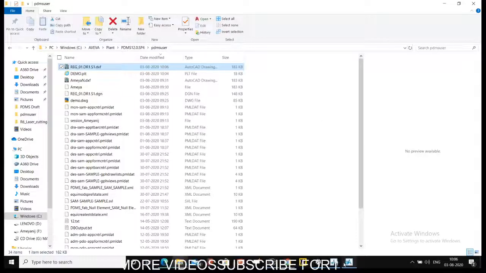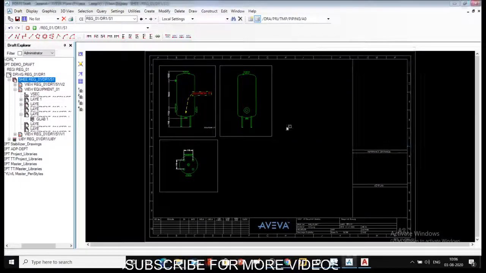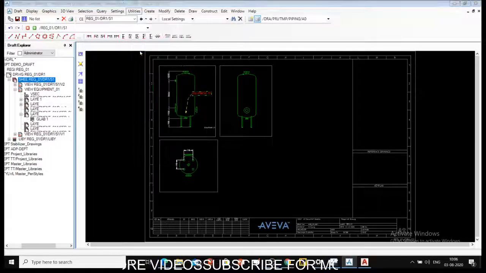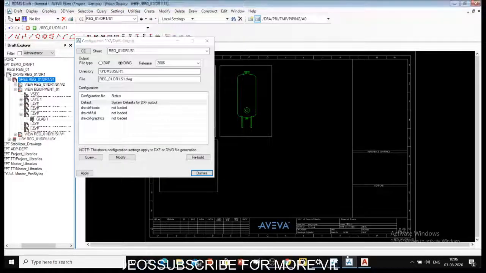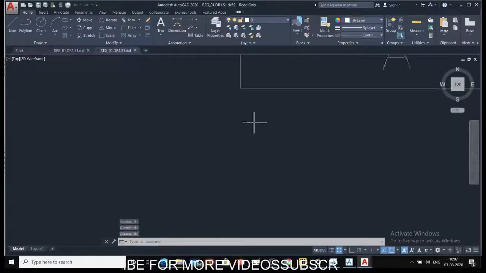Just double click there, it will be opened in AutoCAD. By the time AutoCAD is opening, I can go to utility and go for the fourth option, that is configurable DXF drawing. Now we will just show you how the AutoCAD DXF file is getting opened.